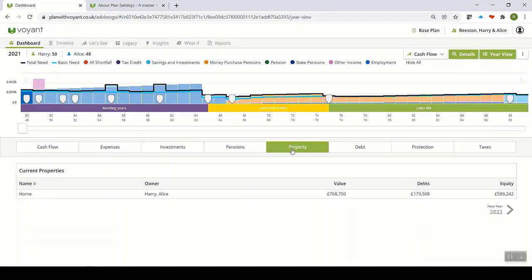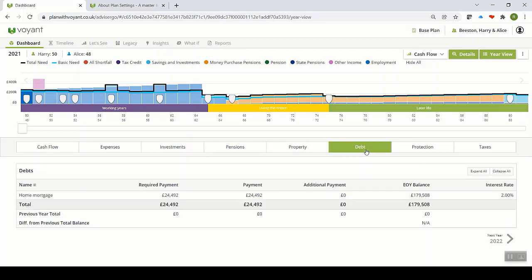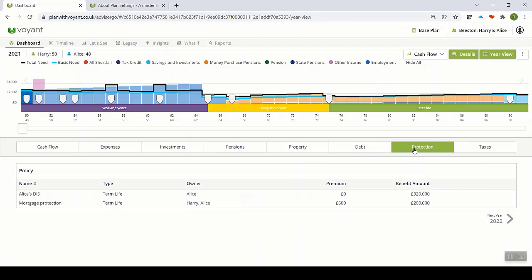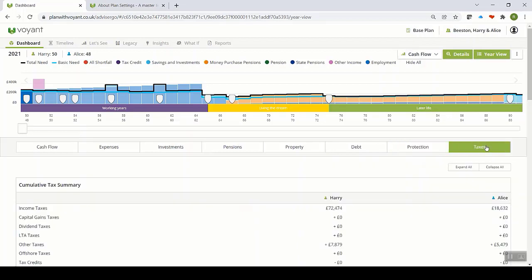If I click property, I'll see the projected end of year value for the property and the end of year balance of any debt that's outstanding. The debt shows me what I'm repaying in this year and the end of year balance. Protection shows me if I've got any protection policies and any premiums that I'm paying on them. And last but not least, there's a taxes calculation.